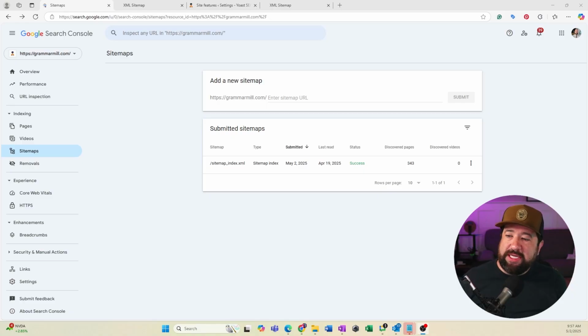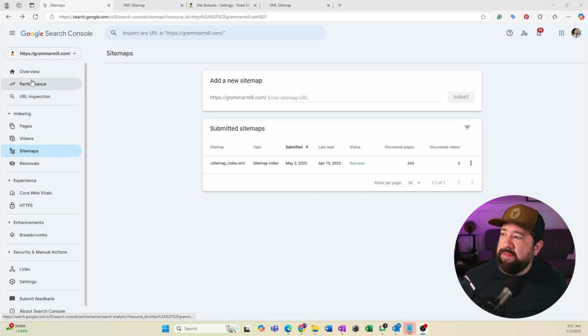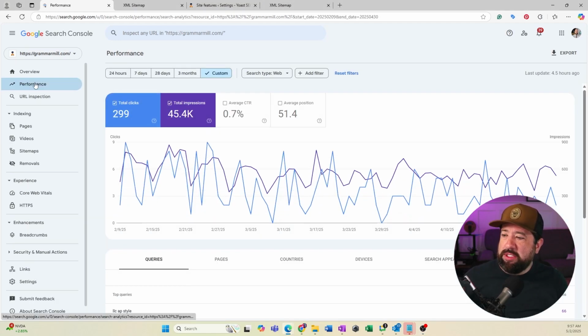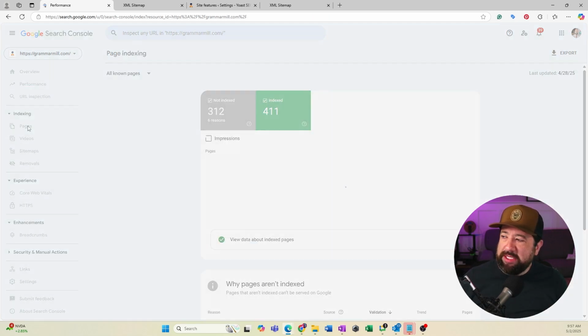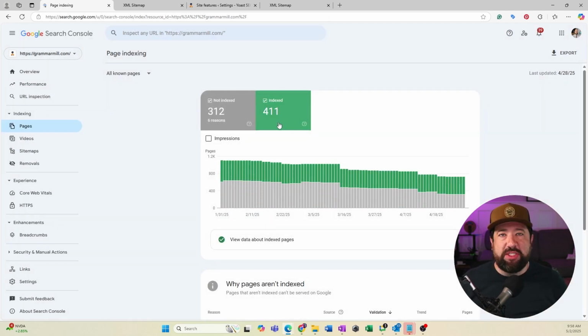Now, the really nice thing is after you've submitted your sitemap, you can go to the performance and just check over the next days and weeks to see if more pages have been indexed. You can go to your pages right here and see if the number of pages changes. So it's important to keep tabs on Search Console and see if any impact is being made with your impressions, your clicks, as well as page indexing once you've updated your sitemap.